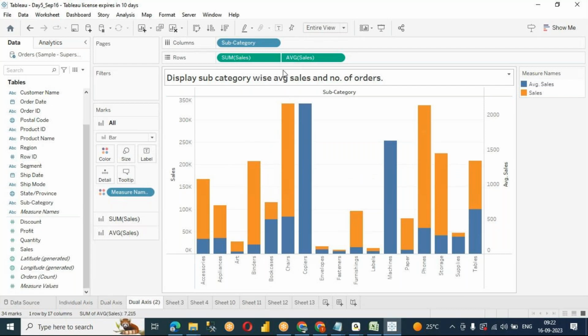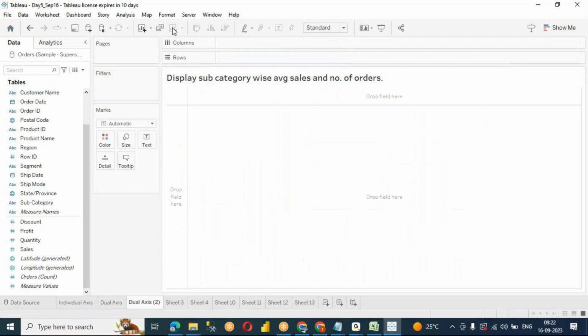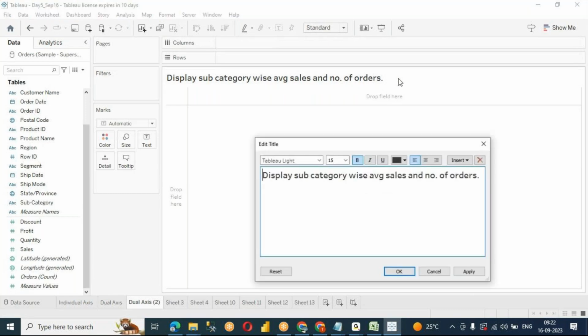You can remove individually. That is time-consuming. Now you have one option here, clear the sheet. So just click on it. Everything is gone. Right? Easiest way, easy technique. Okay, now what I want to do is compare average sales and number of orders using dual axis. Dual means two, two opposite to each other.